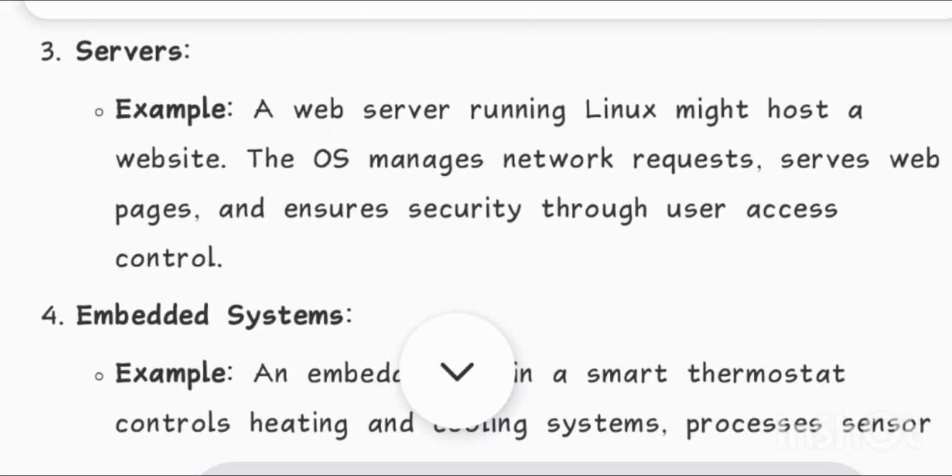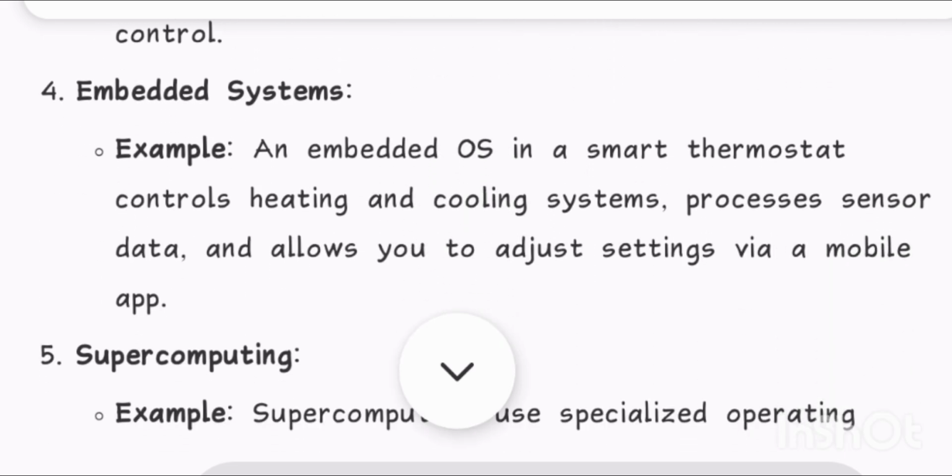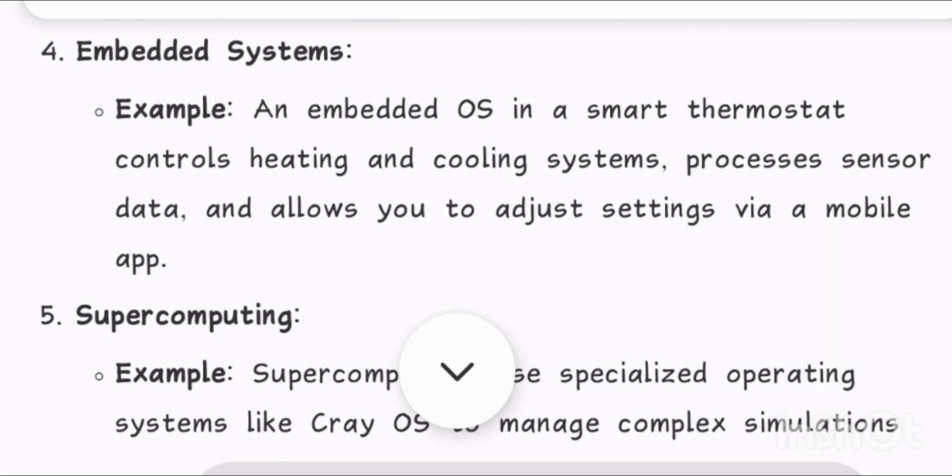3. Servers. Example, a web server running Linux might host a website. The OS manages network requests, serves web pages, and ensures security through user access control. 4. Embedded systems. Example, an embedded OS in a smart thermostat controls heating and cooling systems, processes sensor data, and allows you to adjust settings via a mobile app.